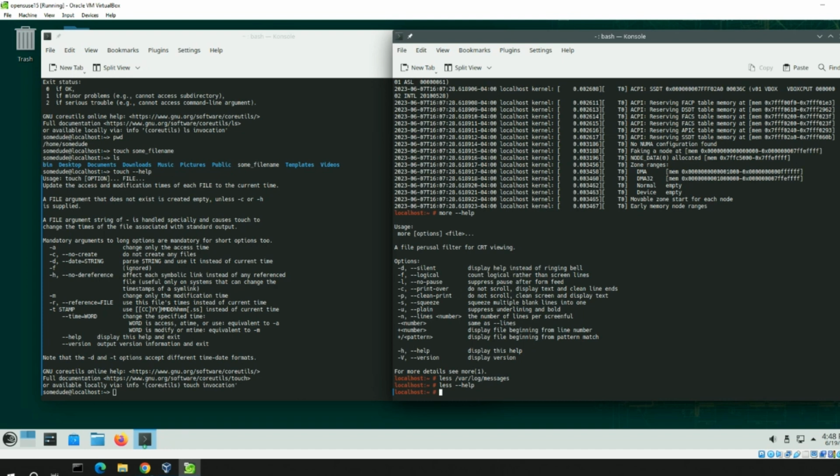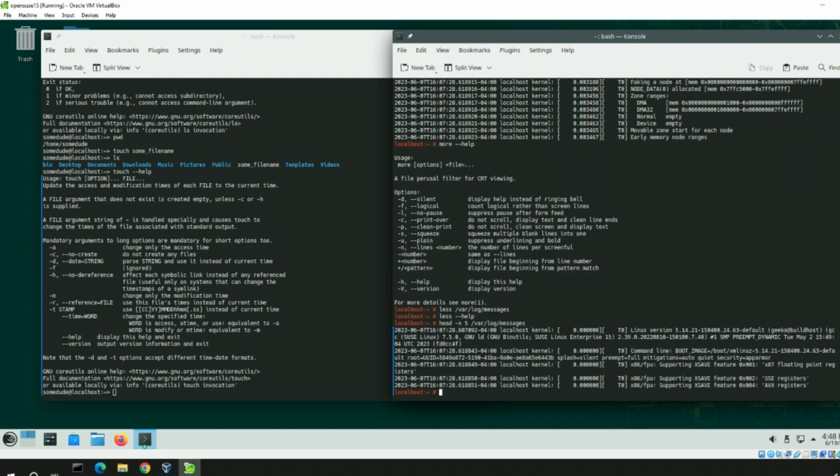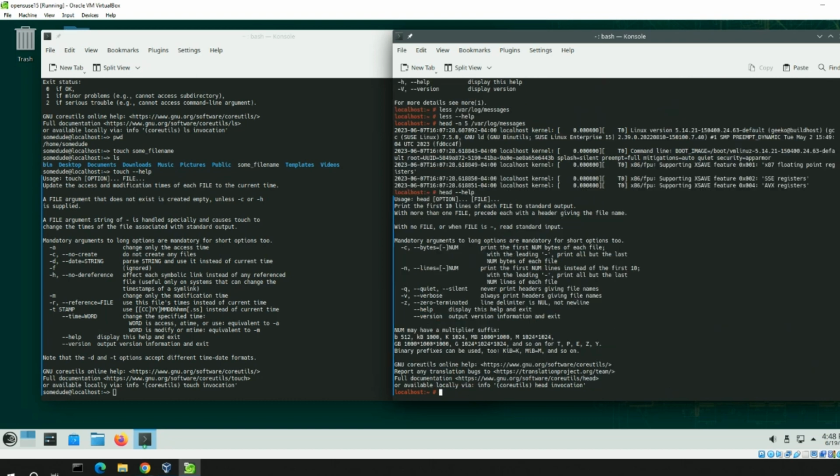All right, so now we're going to display the first 5 lines of the var log messages. And we do that by typing head -n 5 var log messages. And there you go. It trims the output a little bit. So if you're just looking for something at the beginning of a file or something at the end of a file, this is how you would do it. So again, we could do head --help. This is to get the switches on this command.